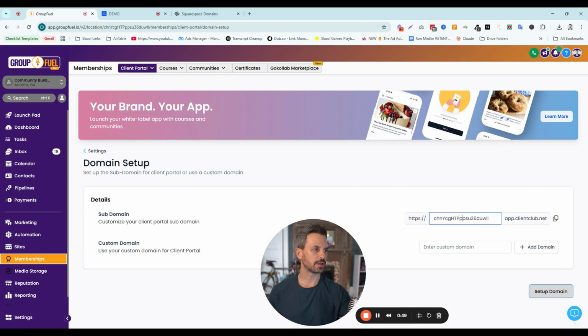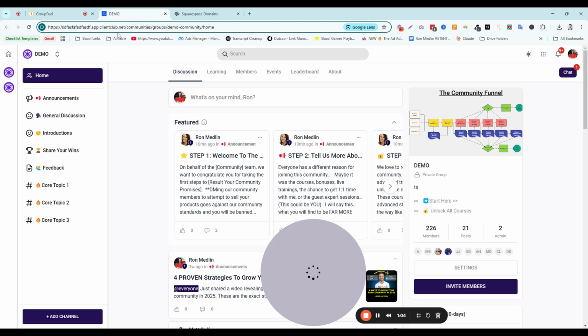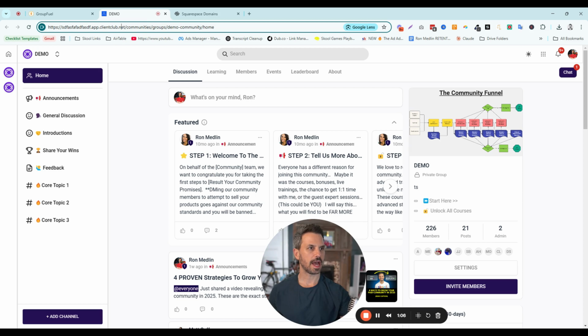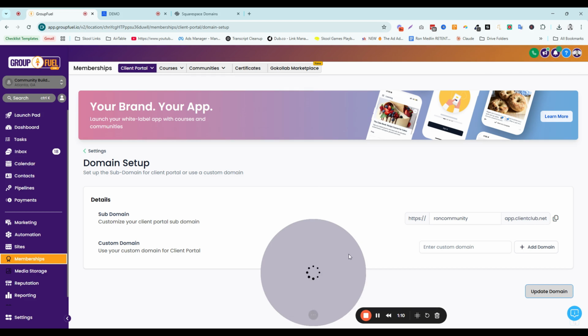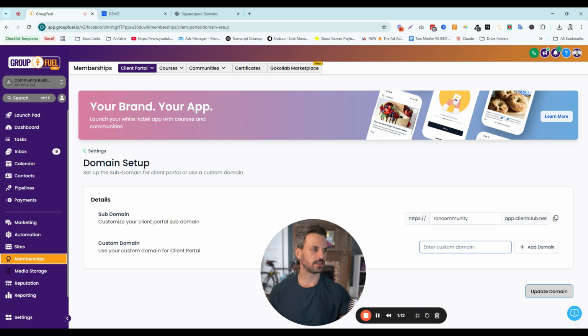And so maybe we'd come in here and we would name that community, and then I would update it. Well, let's just say Ron community, since that's already taken. And now once I make that change, that would change this to ronCommunity.app.clientclub.net. Okay, so that's okay. But a better option would be to create a fully customized domain on our domain.